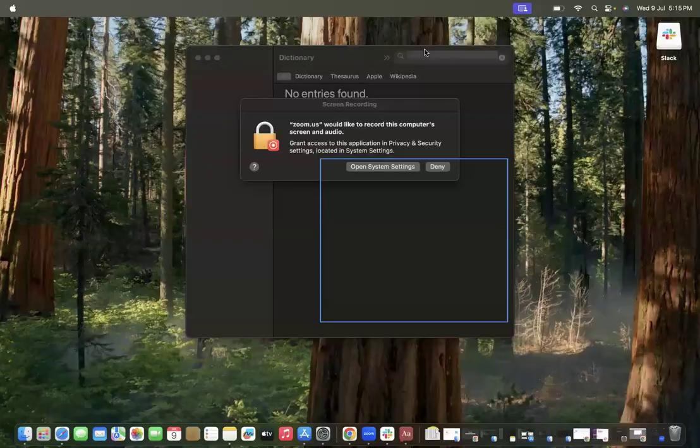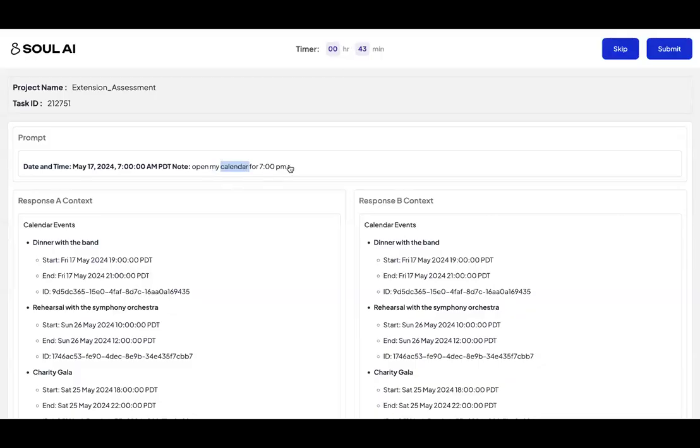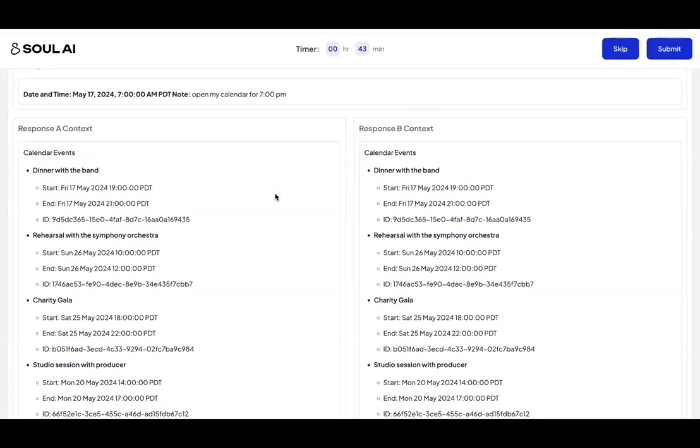Okay, that's the task. So you have your question here. This is when the thing was created, the prompt that was asked by the user. This is your prompt itself. Open my calendar for 7 p.m. Now, along with the prompt, you will also be given context. Now, what is context? The model needs to be given some information from your calendar to be able to go and do your task. Do models generally have access to your calendars?